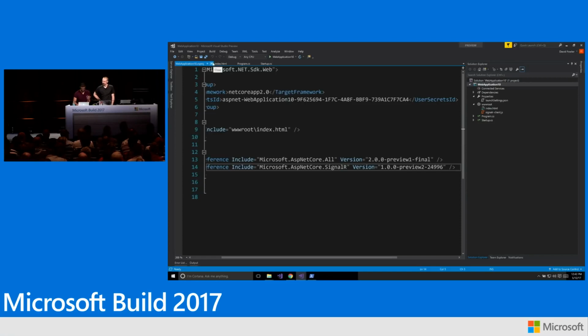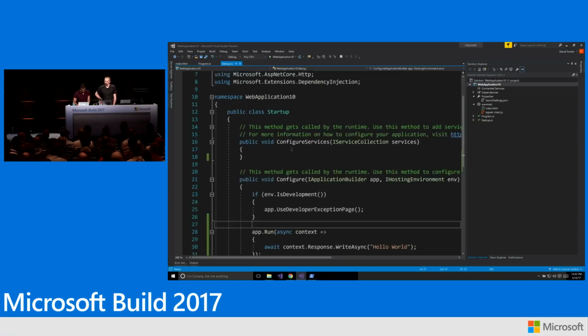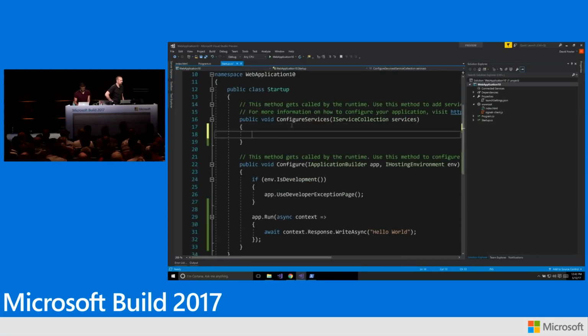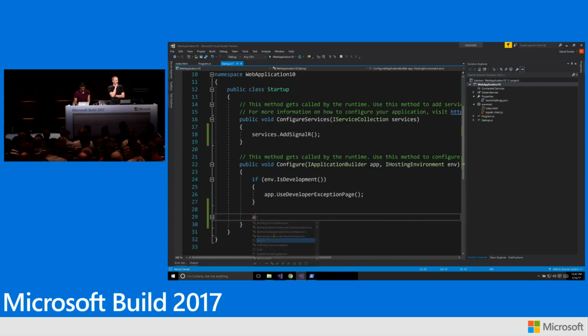OK, so I have a SignalR 1.0 preview 2, and it's a build from the nightly build that happened on our CI feed. So I'll come to the configure services, and I'll call services.AddSignalR. That adds the SignalR services required for it to function. I'll go to the middleware, remove app.Run, and call app.UseSignalR.